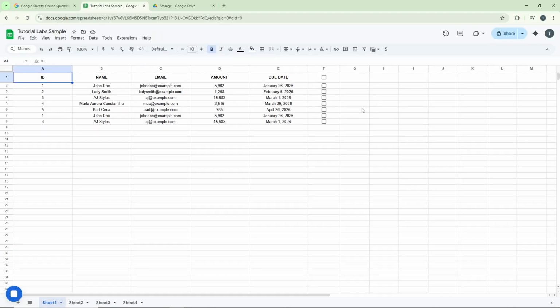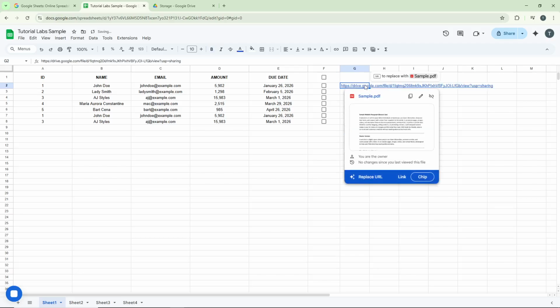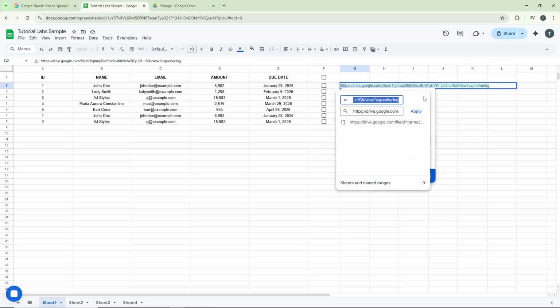Now click any cell where you'd like to place the PDF link and press Ctrl+V on your keyboard to paste the PDF link. The full URL will appear in the cell, and while this works functionally, it doesn't look very clean or professional. Now you can click again on the cell and click the pencil icon to edit the PDF link.